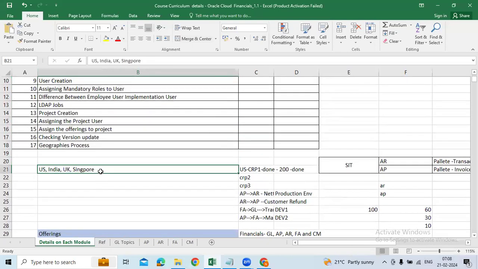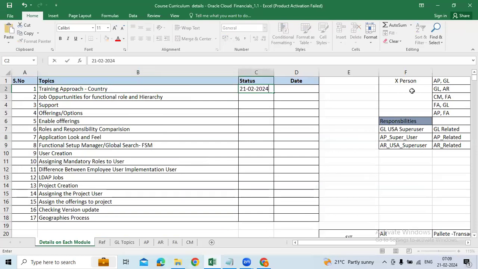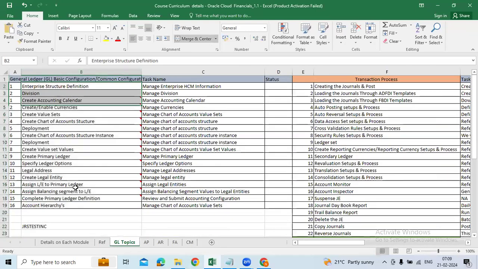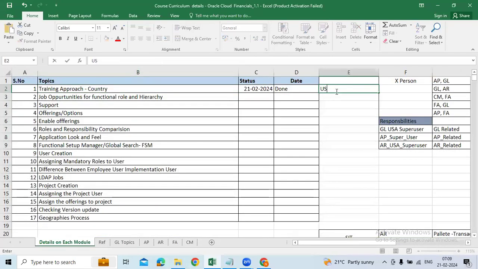When it comes to our training approach, we are going to do the configuration for one country, either India or the US. As we are in training, we'll go with the US. If you want to do it for India, you can go ahead and do that; the only thing is that the currency needs to be changed. All the remaining processes we discuss in our training, you can follow the same way. So we have taken one country as an example, and we are going to complete the configuration for all the modules for the US in our case.